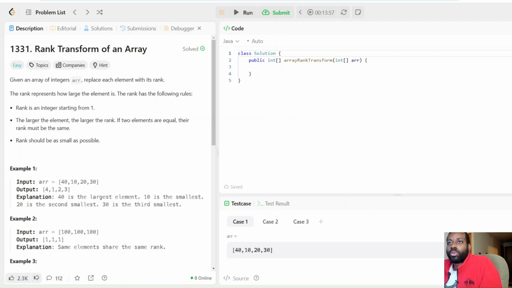So the rank has the following rules. Rank is an integer starting from 1. The larger the element, the larger the rank. If two elements are equal, their rank must be the same. Rank should be as small as possible. This is a very good problem statement, very nice and concise.